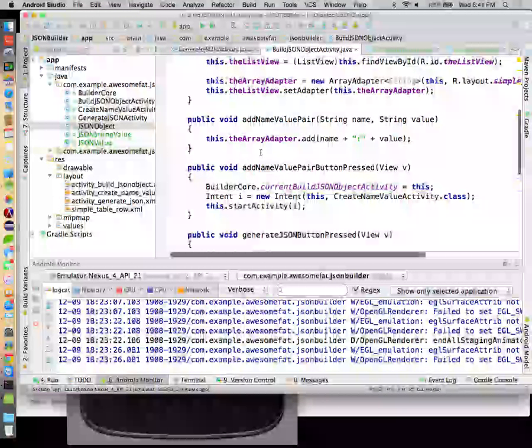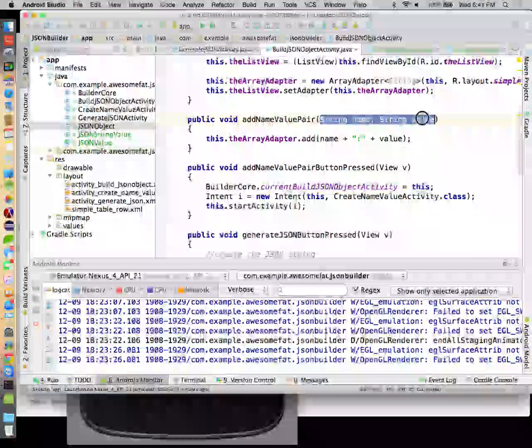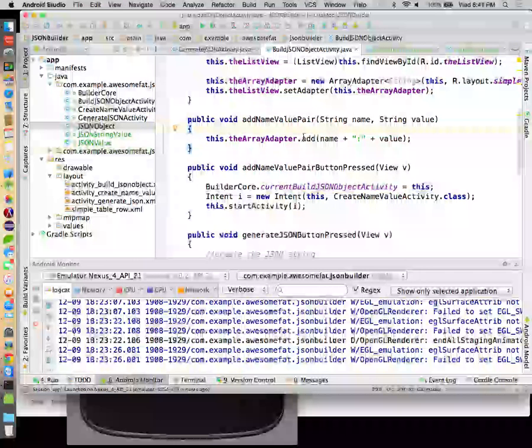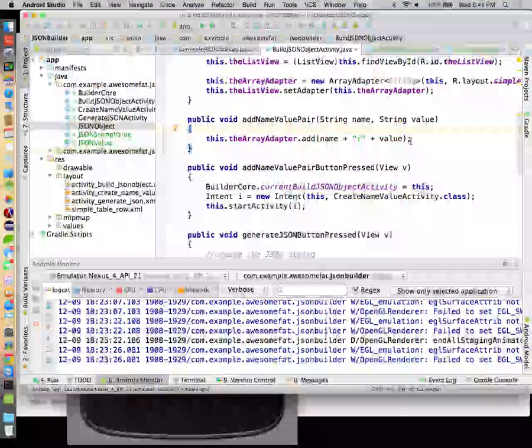So right now, when we add a name value pair, it's coming in here. Let's call this add string name value pair. Well, this could be fine for right now. We can change it later. Add name value pair is going to take these two things. We're tacking it into our array here as this name value combination. And actually, let's change it here. Add string.